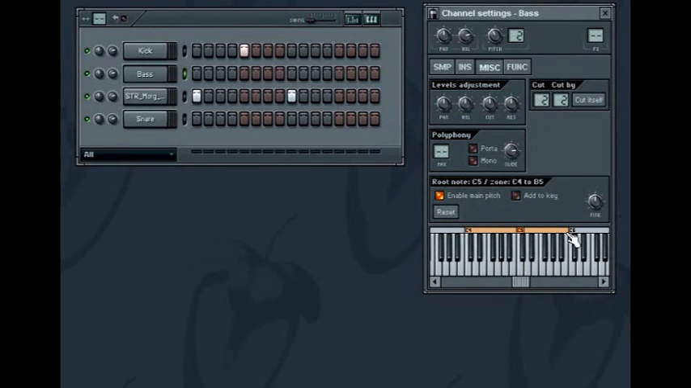The Enable Main Pitch button is on by default and affects the operation of the pitch knob at the top of the channel settings. The root key operates exactly the same as other samplers. When you first play with it, it seems counterintuitive, because setting the root note to a higher note will cause the pitch to go down, and vice versa.